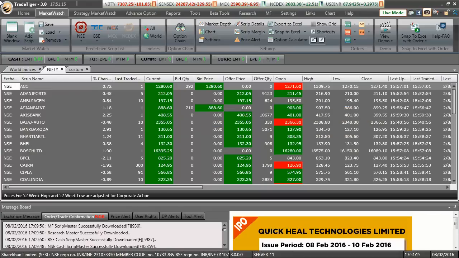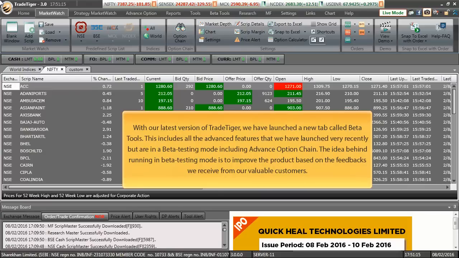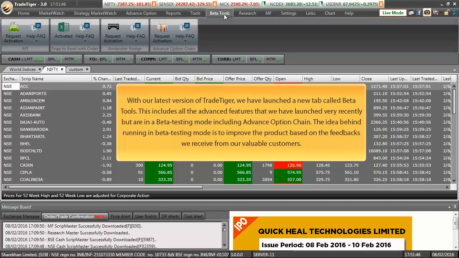How to get started? With our latest version of Trade Tiger, we have launched a new tab called Beta Tools. This includes all the advanced features that we have launched very recently but are in beta mode, including advanced option chain. The idea behind running in beta mode is to improve the product based on the feedback we receive from our valuable customers.